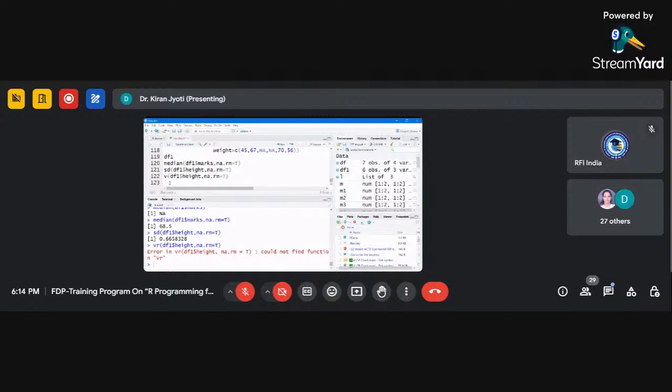Yes, obviously. And for the third variable, you need to find the variance. VAR is the function. You are using only VR. And replace height by weight. Okay. Yes, it is coming.